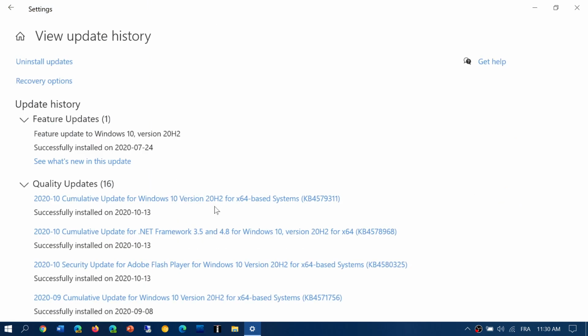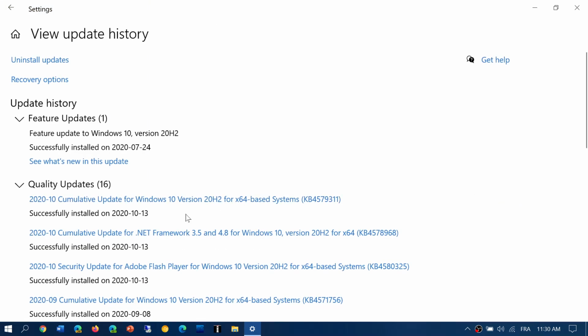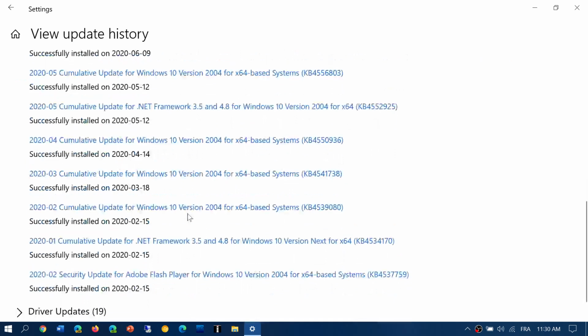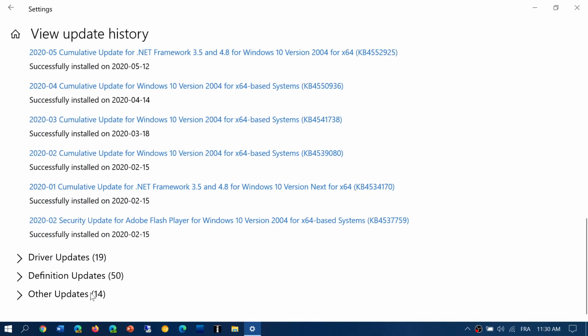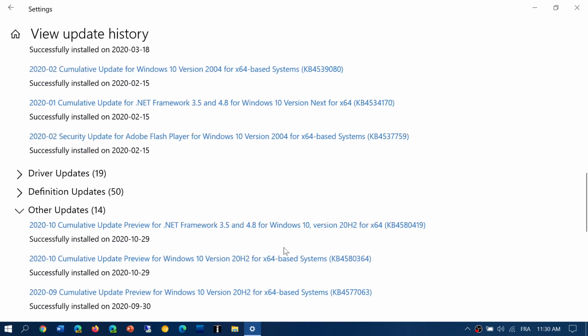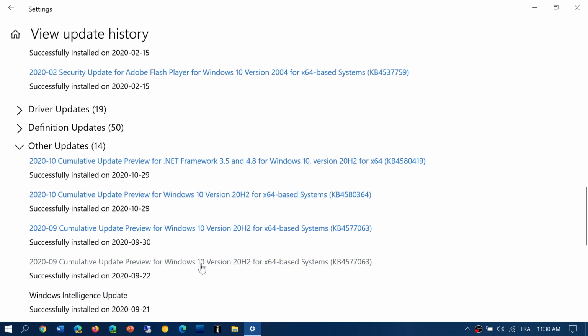So, of course, I applied the update. I've got a cumulative update that was actually released, to make sure that the updates are done. Here we have the cumulative update preview for Windows 10 20H2, installed on October 29th.